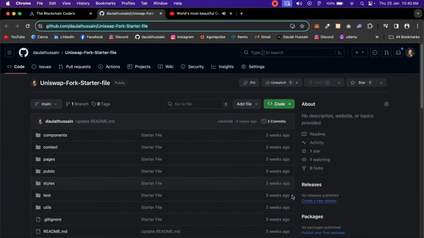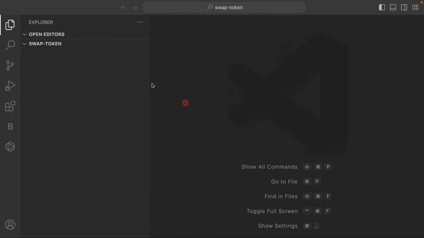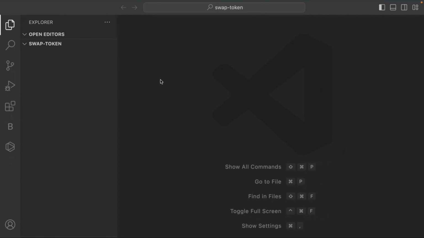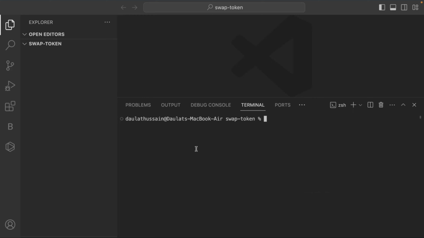Here we are, making it on the big screen. Now open up your terminal. So let me simply drag this up. Let's open the terminal, and we have to clone the repository.